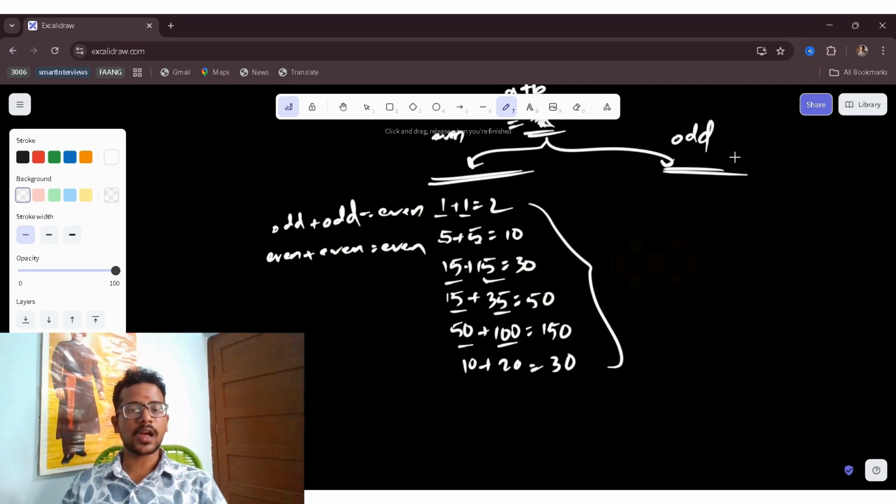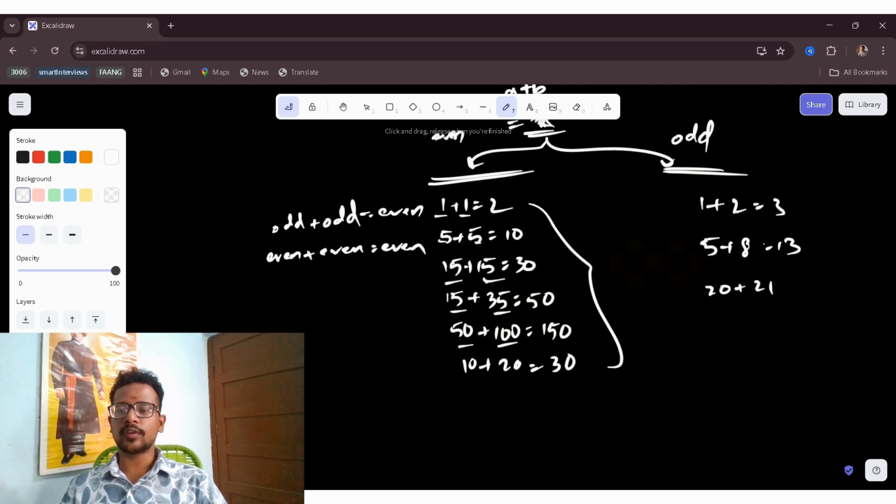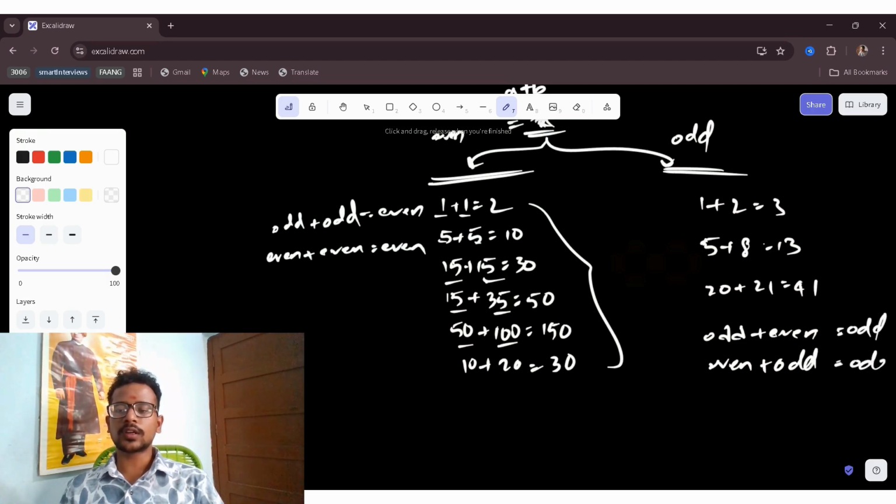Let us look at how can I get the odd sum. 1 plus 2 is giving me 3, 5 plus 8 is giving me 13, 20 plus 21 is giving me 41. So odd plus even, and even plus odd also give us an odd sum. Now we got how we can get the odd sum and even sum.